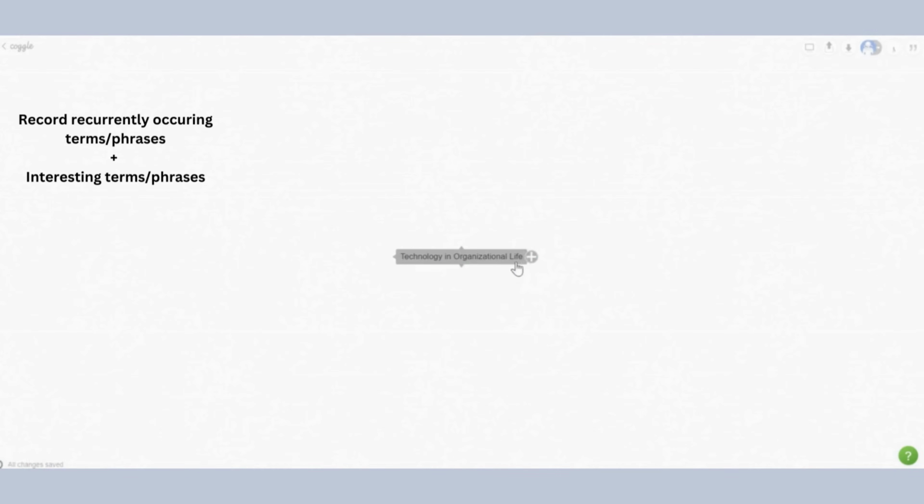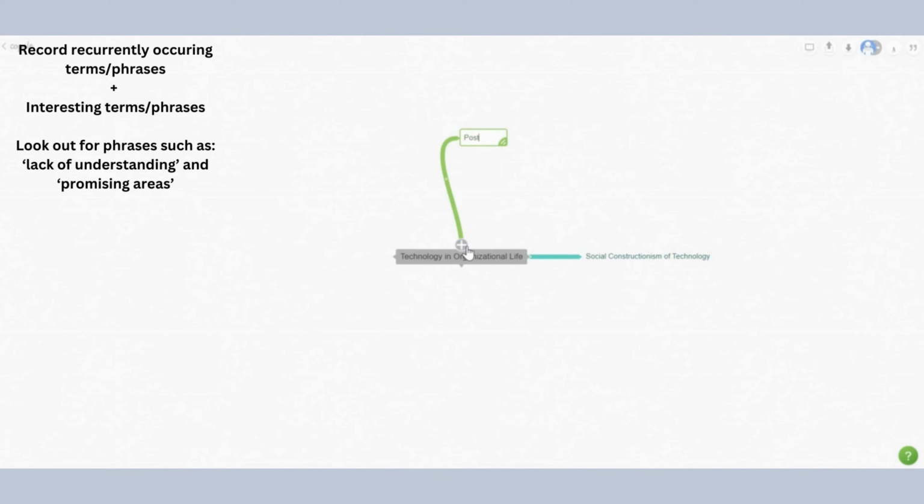Just record phrases and terms that you are frequently coming across and things that pique your interest. As you skim recent publications, look out for phrases such as lack of understanding in promising areas and also take note of these. Doing this is also going to help you refine your search terms and phrases.